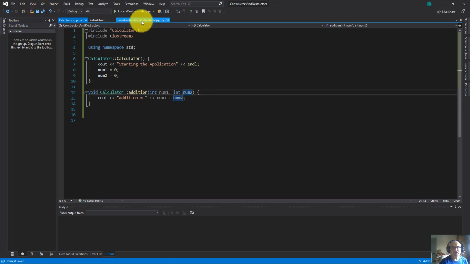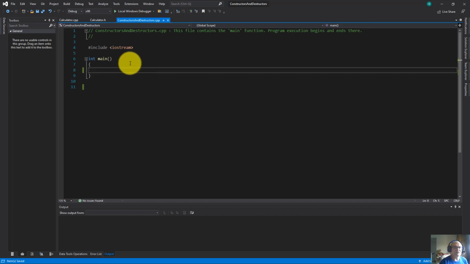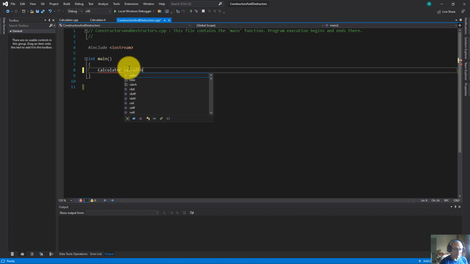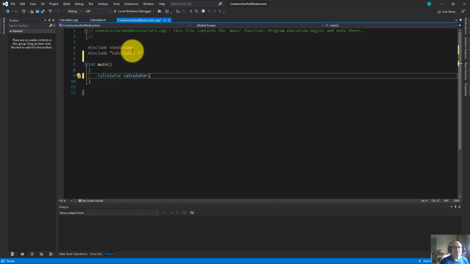All right, now I'm going to go inside the CPP file which contains this main method, in order to create an object using the Calculator class. I'm going to create this object calculator using a lowercase first letter, semicolon. Let's see what it's missing. It's missing this header file, calculator.h. Click on this, and here you go.